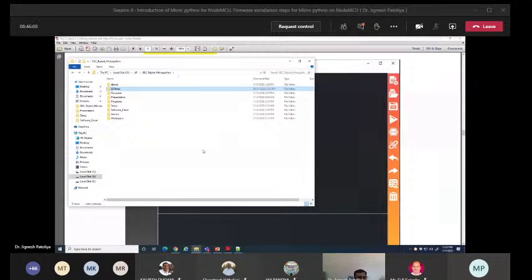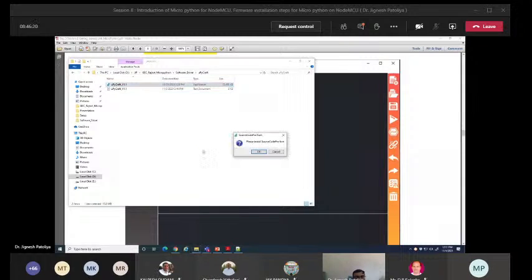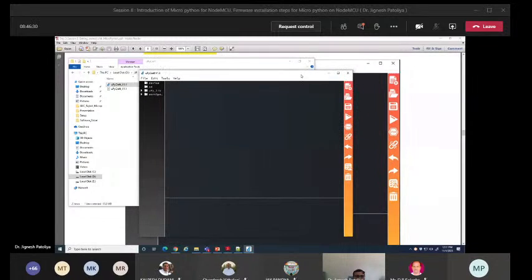For that purpose, we require ESP flasher as well. Today, MuPy Craft IDE. So this is a prompt: please install Source Code Pro font. If you click on the cancel button or OK button, that is fine. Then it is nothing but my MuPy Craft screen.